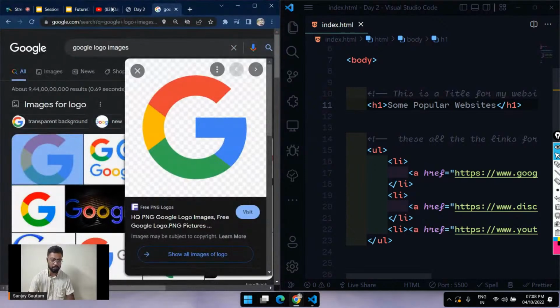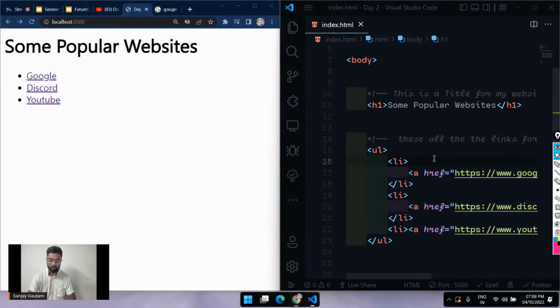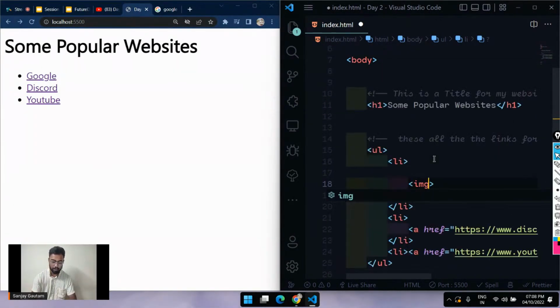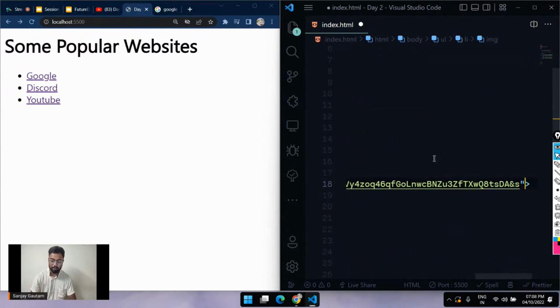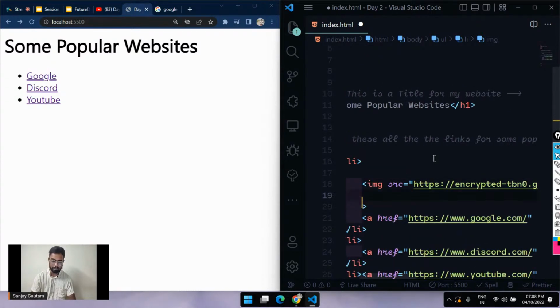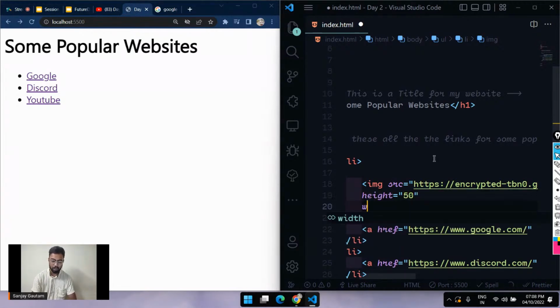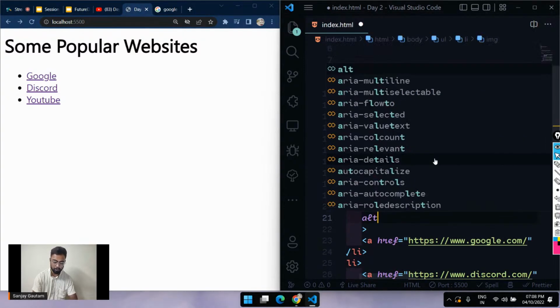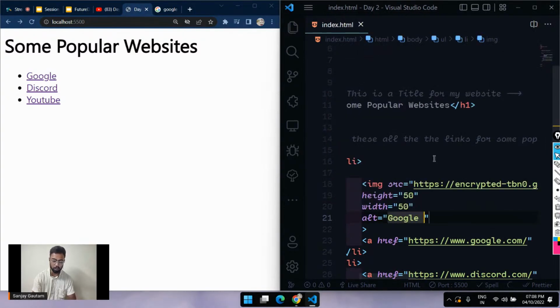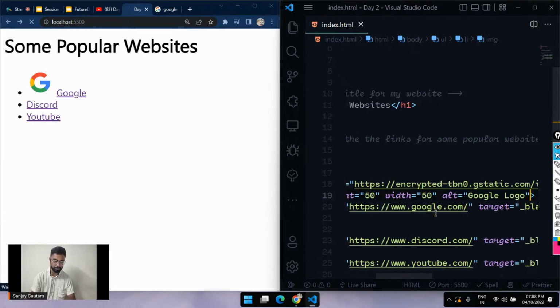Let me put this here. I'm going to use img src equals to the URL. For the height, let's go with 50, and for the width also, let's go with 50. And for the alternative text, let's go with Google and save it. And see, I'm having a Google image here, Google logo. Afterward, we are going to style this as well.